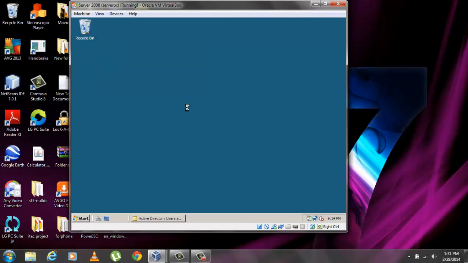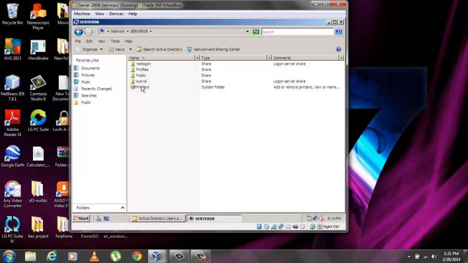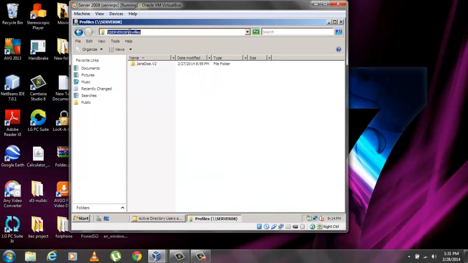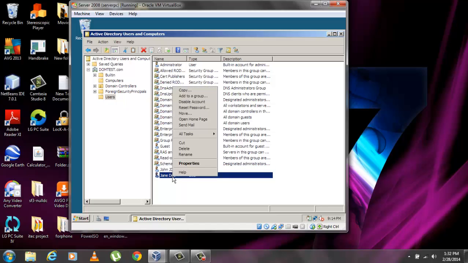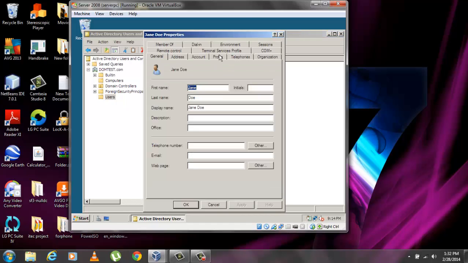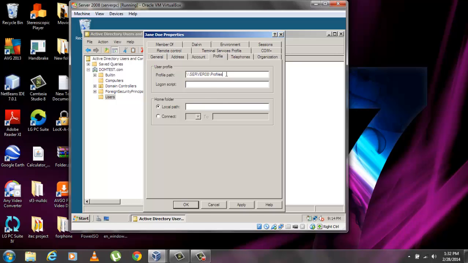Now we gotta go into network. Go on the server. There's a profile folder here. And you can open it to get the network path. You wanna copy this. Close this off. Come back to our Active Directory. Go to users. Use Jane Doe properties. Go on profile. And here we paste the path of the profile.